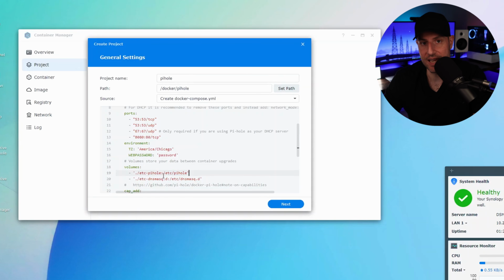So what you're going to see is that the default data is written as /etc-pi-hole : /etc/pi-hole. So what that means is that it's looking for a local folder in the root directory, etc-pi-hole. Naturally, that doesn't exist. So we have to modify this. What you have to do is you have to modify that entire path. It's going to end up being pretty long, but just bear with me here. So right now it's /etc-pi-hole. We're going to remove all of that.